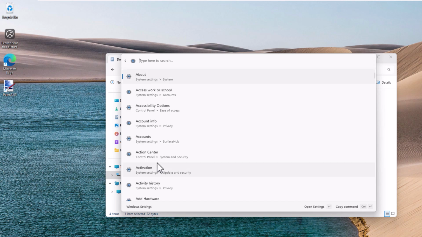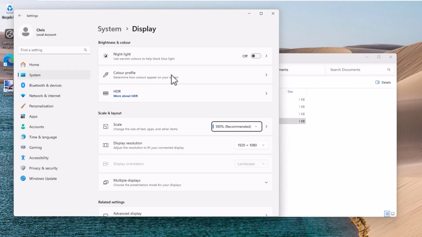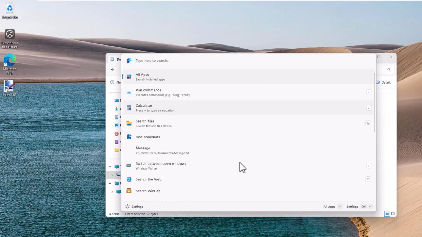Windows Settings, I can double click on that. And if I want, I can search something. Say if I was looking for Advanced Display Settings, I can just type in Display there. There you go, Advanced Display Settings. Double click on that. Takes you straight into the Advanced Display menu. Again, saves you from having to go through tons and tons of menus.